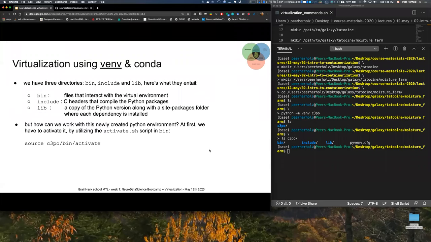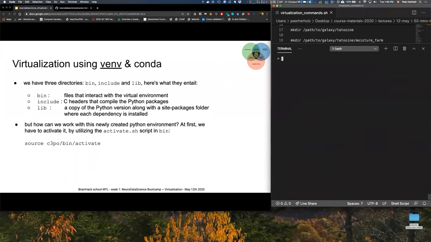Now the question is, how can we use this newly created Python environment? Well, first we activate it by using the activate script that lies within the bin directory. For that, we just type source C3PO/bin/activate. And if we hit enter now, we again should get nothing as an output in our command line here.